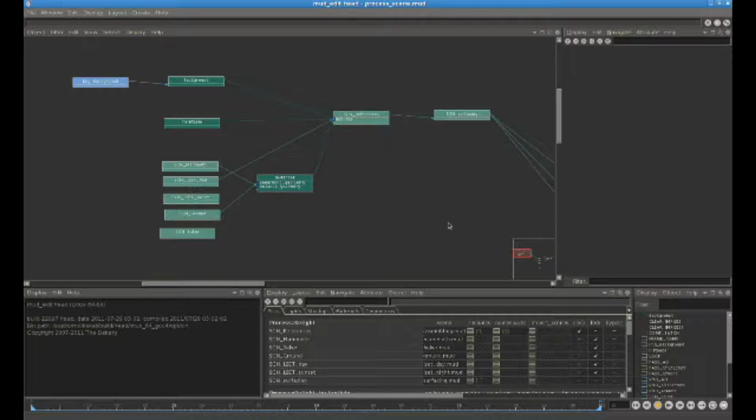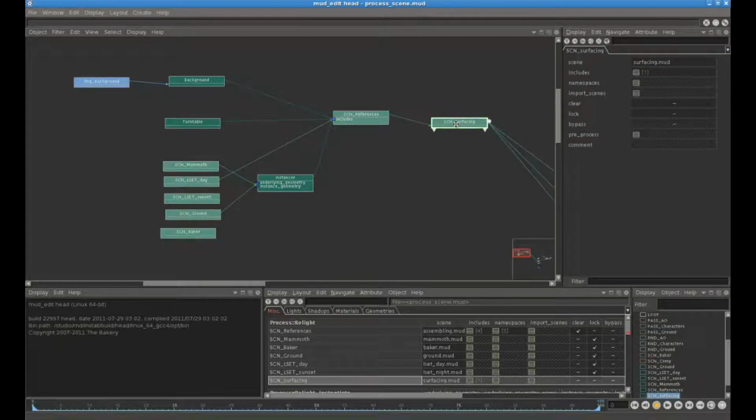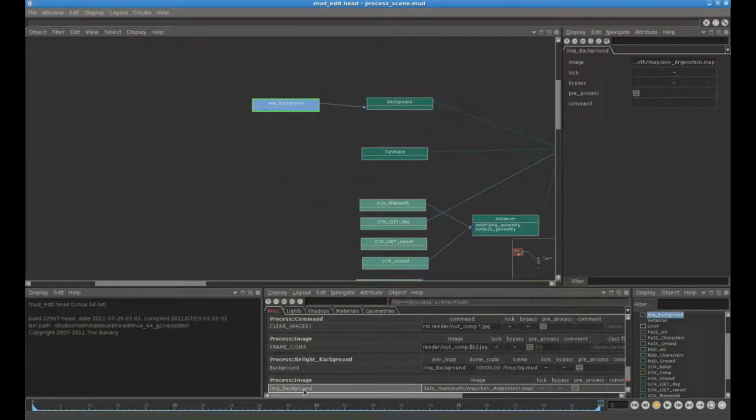Now you can see it's a network where each node in the network represents some process in the pipeline. Each process is defined by a little text file in the bakery's MUD file format. And the file defines for each process the inputs and the outputs of the process, any parameters which will be exposed to the user, and what the process actually does using the bakery's scripting language. So what we're going to do is to go through each of the processes defined in this pipeline to see exactly what they do.